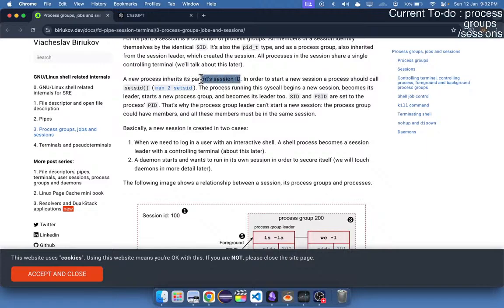So it'll automatically belong to the same session. In order to start a new session, a process should call setsid, see man setsid. The man page for setsid is there. The syscall begins a new session and becomes its session leader too. SID and PGID are set to the process PID.